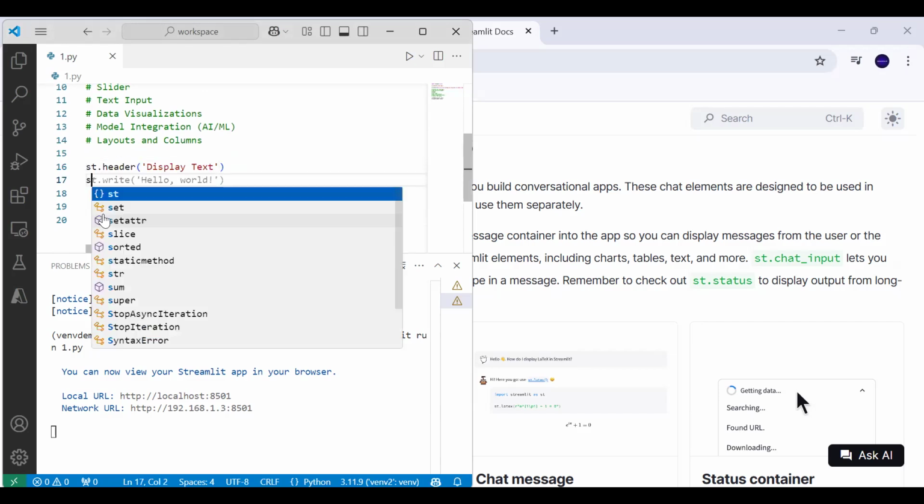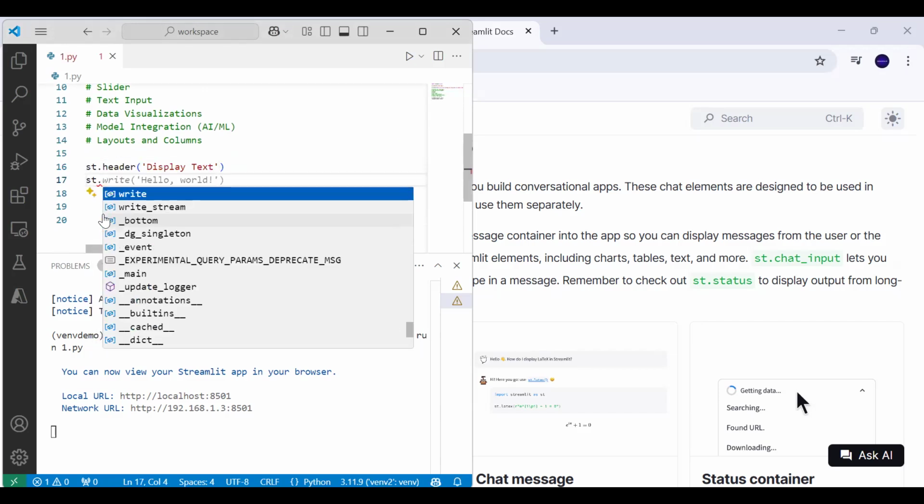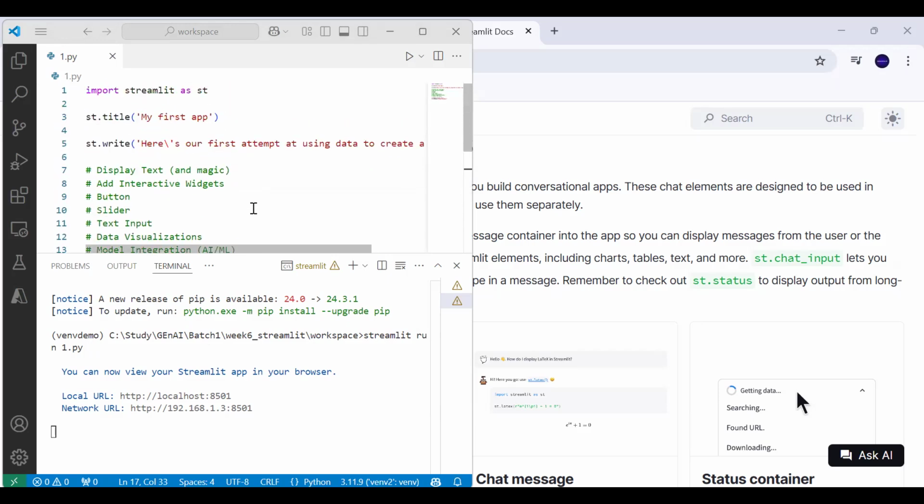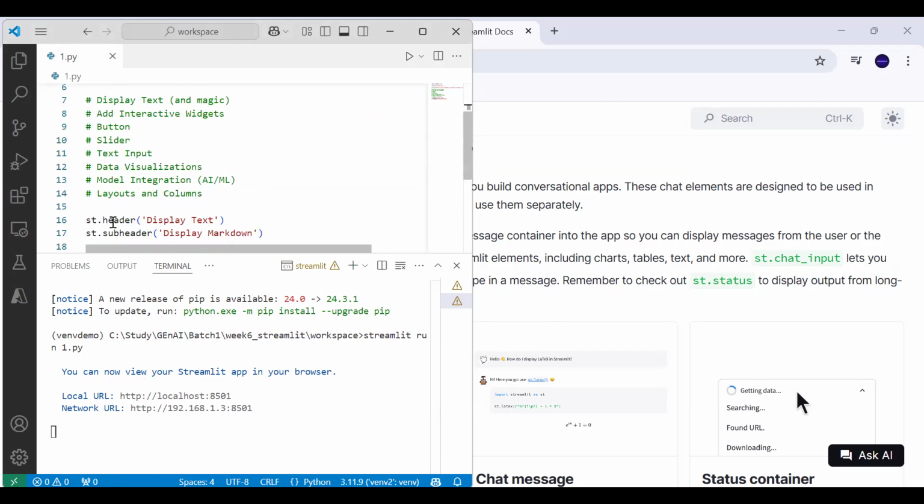display text, st.subheader, display markdown. Okay, so rerun. You can see that if you want to show something on the screen in your application, you can use these widgets. All these are widgets. Whatever you are writing like st.something, title is a widget, write is a widget, header is a widget, subheader is a widget. All these are nothing but your widgets.